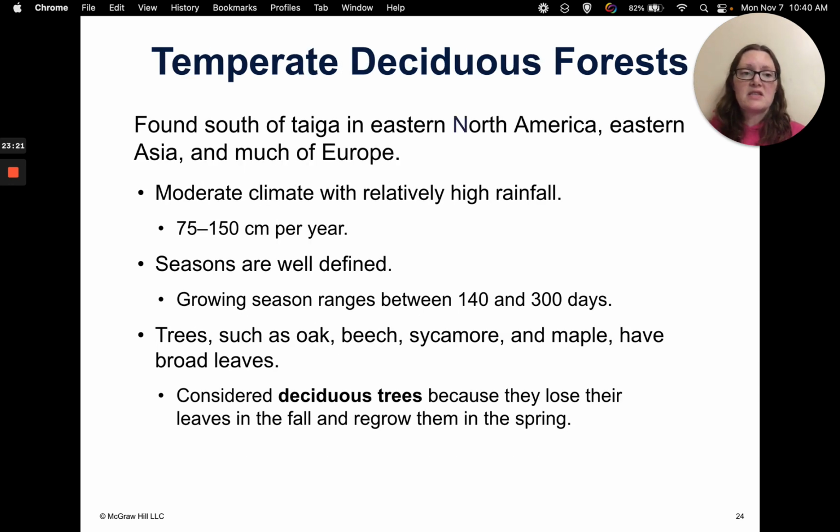The temperate deciduous forests, these are the ones that most people are more familiar with and more common. They're found in eastern North America and eastern Asia and much of Europe. Moderate climate with relatively high rainfall. Seasons are well defined, 140 to 300 days. These are the ones with the oak, the beech, sycamore, maple, have broad leaves. These are called the deciduous trees because they are flowering trees. They lose their leaf in the fall and regrow them in the spring.